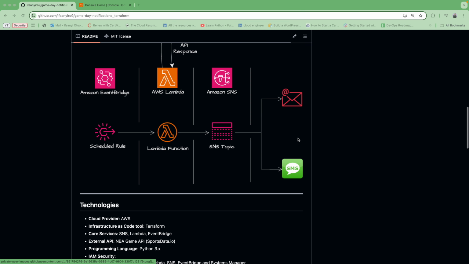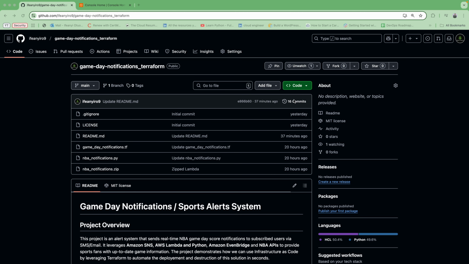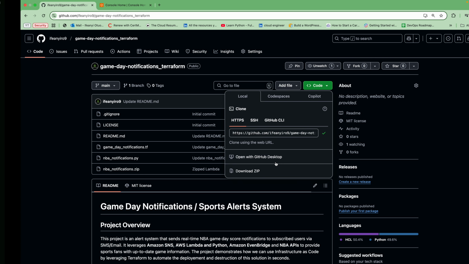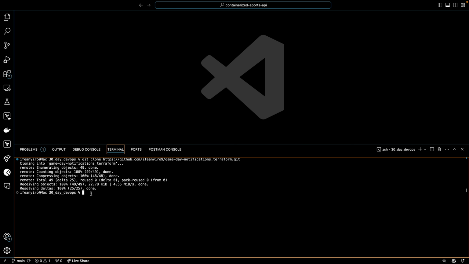So we've already gone through this. We know what this is. So let's just get into the project. First things first, we're going to have to clone the repo. So I'm going to copy this clone repo link. Let's go here, git clone, paste, enter, clear.